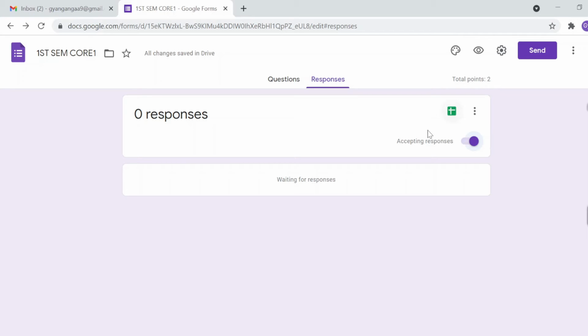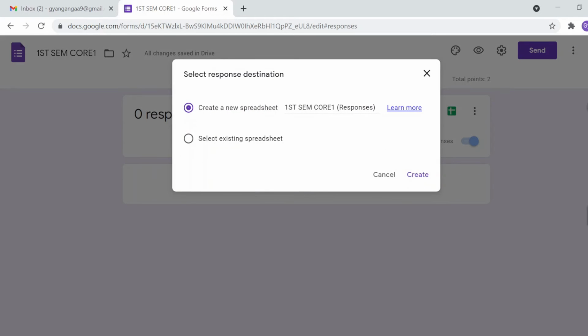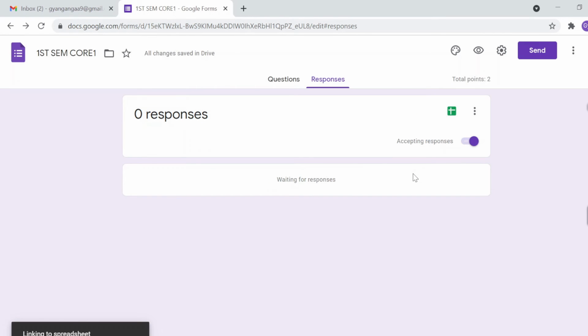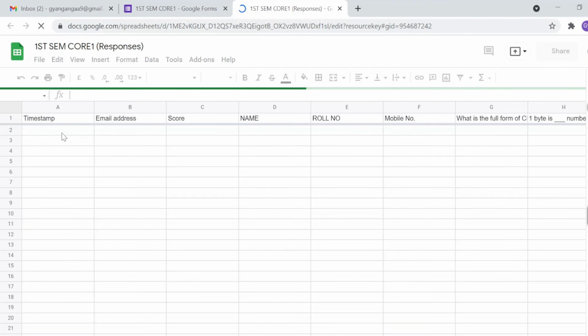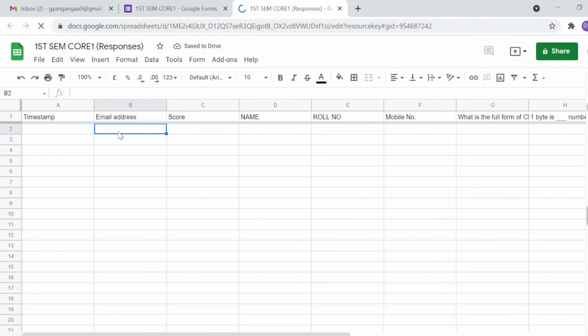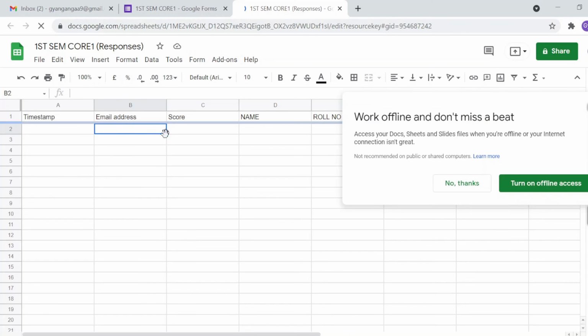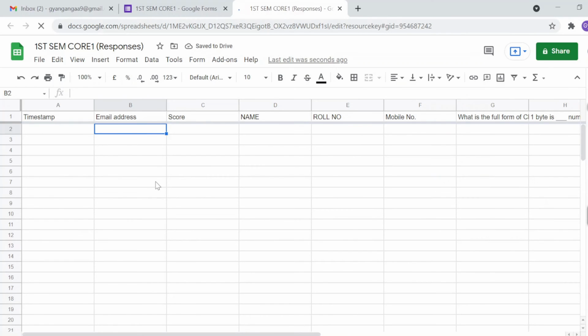Okay, in the response section, there is an option to create a Google Sheet. This Google Sheet will help me to see all the students' data in one place, right? We'll see. Past sem core 1 response. Once the students submit, the data will be collected in this Google Sheet line by line. So this is the timestamp, email address. Whatever fields we have created in the Google form, the same fields appear. And once the students fill out this form and submit, that data will come and get stored in this Google Sheet. So I can see all the data in this sheet, right?